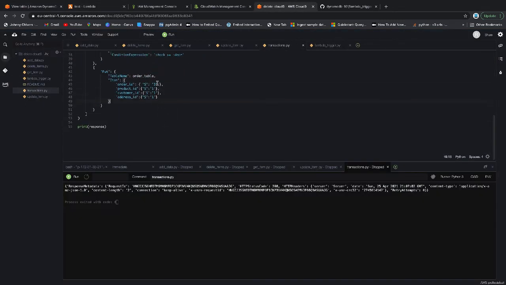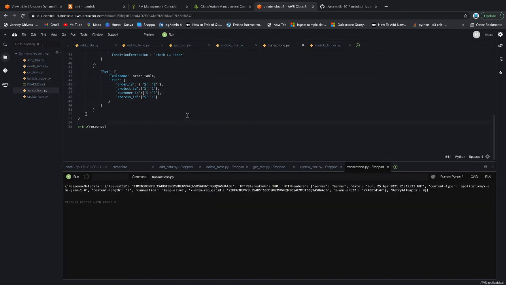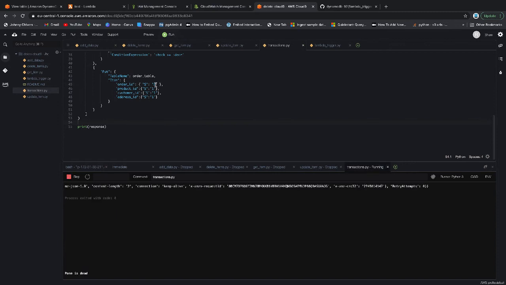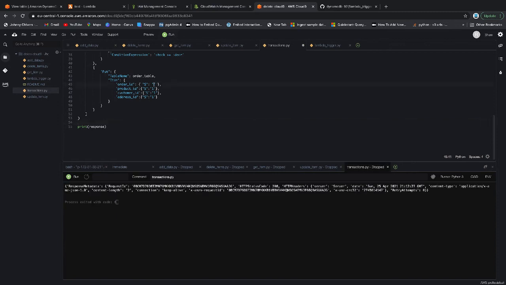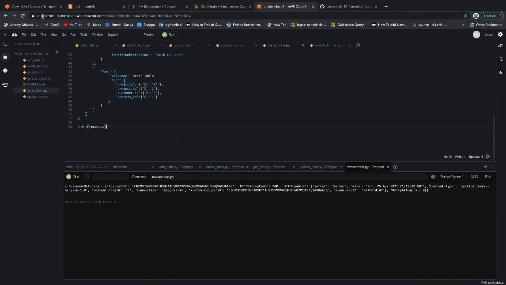Back into transactions, change your order ID to 1 if it isn't at 1, and you want to save those changes and run. Change then your order ID to 2, and you want to save those changes and run. And you want to do this a couple of times because it takes a little while for that stream to get going. So you want some data just to kick it into gear. So there's 4 and there's 5. Okay, let's jump back onto the console.